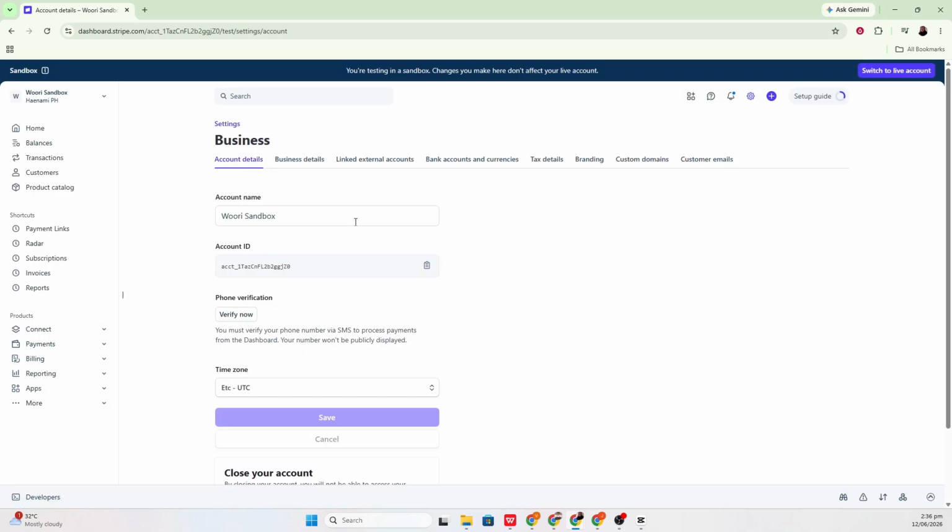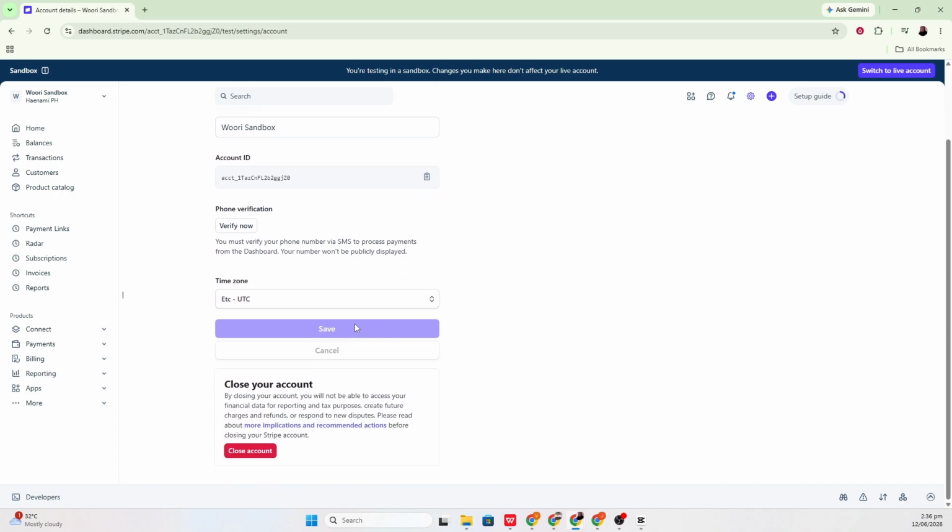When everything looks correct, scroll down if necessary and locate the Save button. Click Save to apply the update. Stripe will begin processing the change. Wait for the update to complete and remain on the page until the changes finish saving.